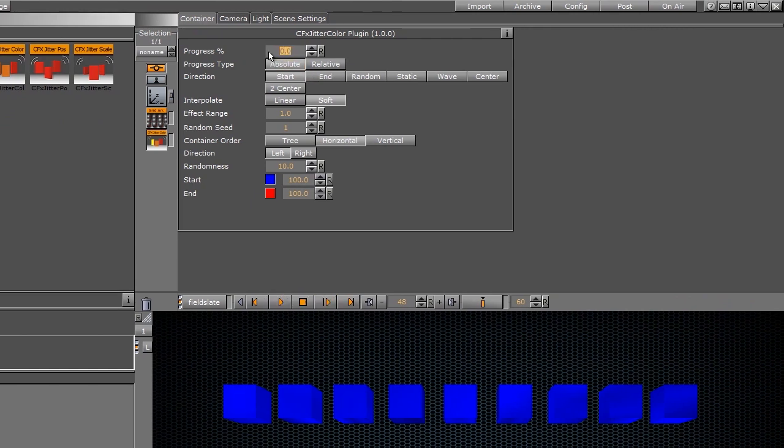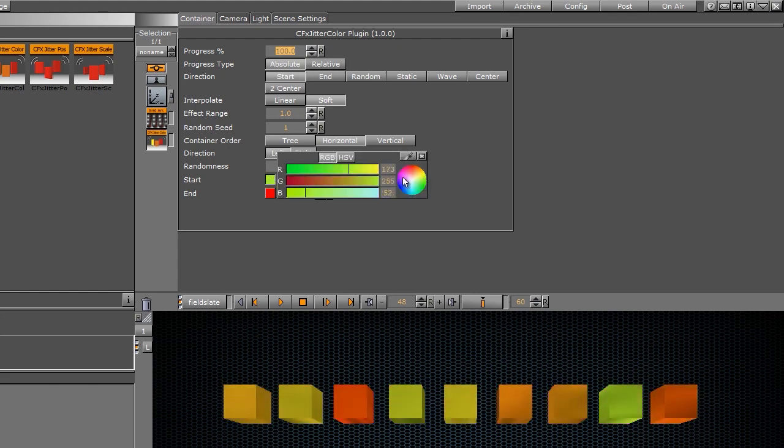Within our jitter color plugin, we can up our progress percentage to 100%. Now my default colors are blue and red. I can change these to whatever I want. If we wanted to start it there and go to red.